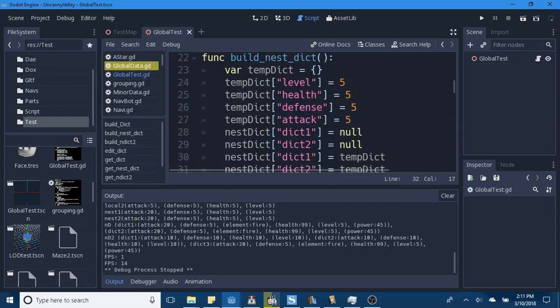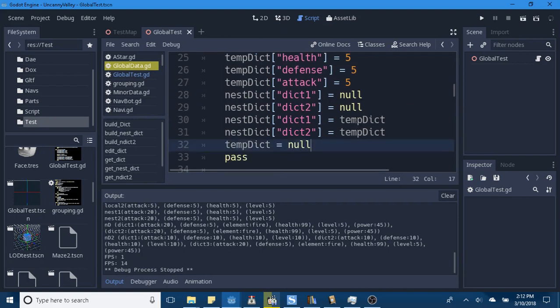I created a temporary dictionary. I gave it level, health, defense, and attack. I created the first two dictionaries and I nulled them out. It doesn't really matter if I had or not. I could have just said nested dictionary, dictionary 1 equals temporary dictionary, and nested dictionary, dictionary 2 equals the temporary dictionary. And I made the temporary dictionary null, just as a precaution.